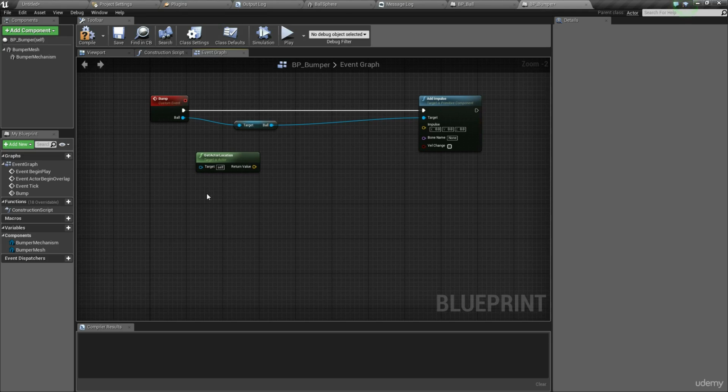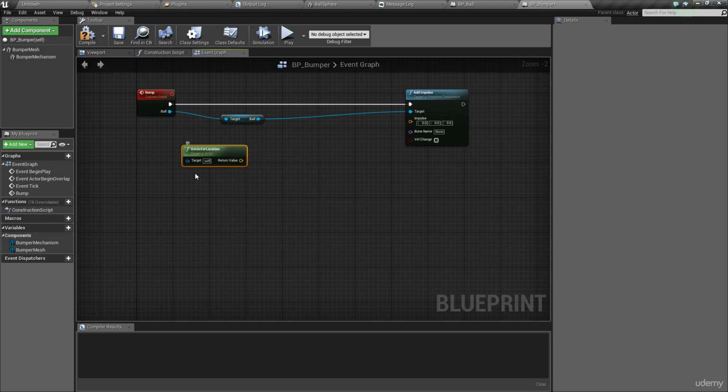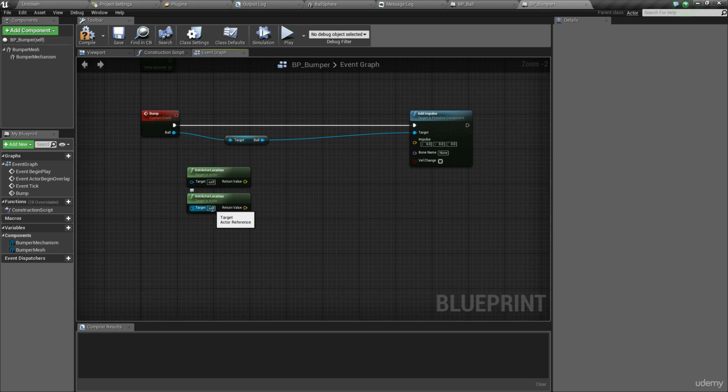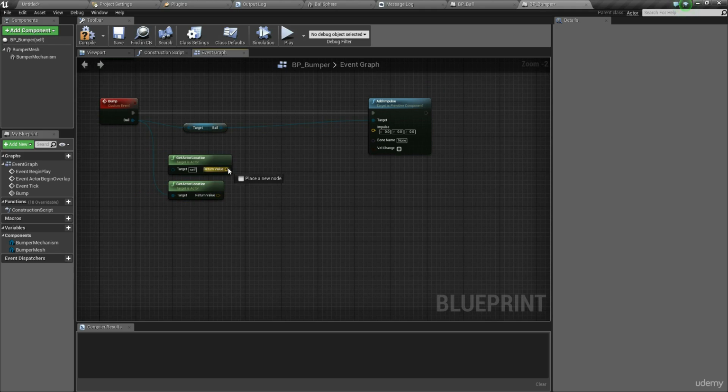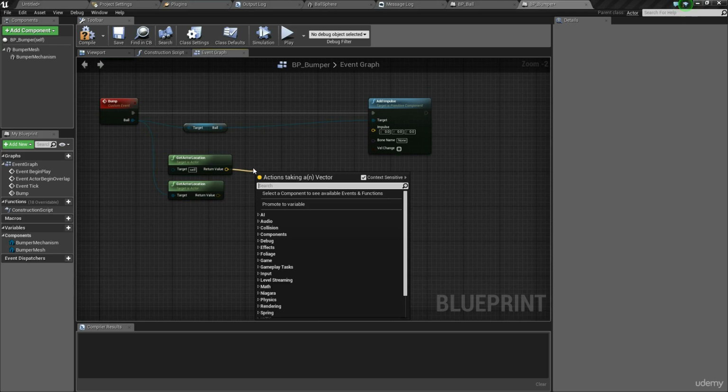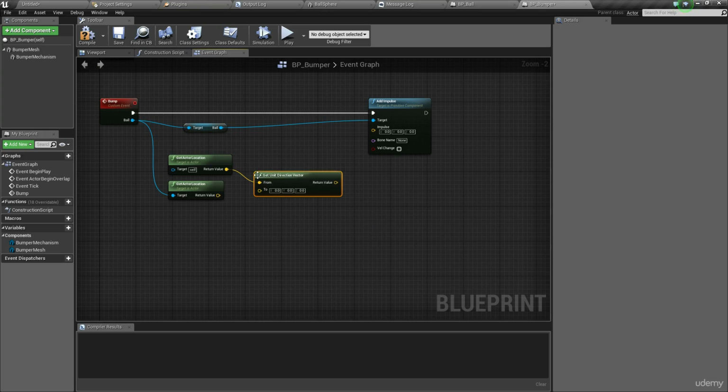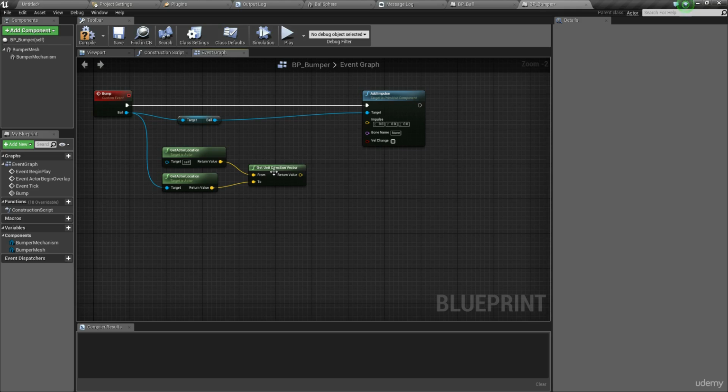Now, the next thing I need to do is, again, get actor location. This time I can just click on this and hit Control W, which duplicates it. But instead of the target being self, I want the target to be the ball. So see how that's set up now? I then just drag off of this, and I type in get direction. You see there's this function called get unit direction vector. I'm going to connect the two up to each other.